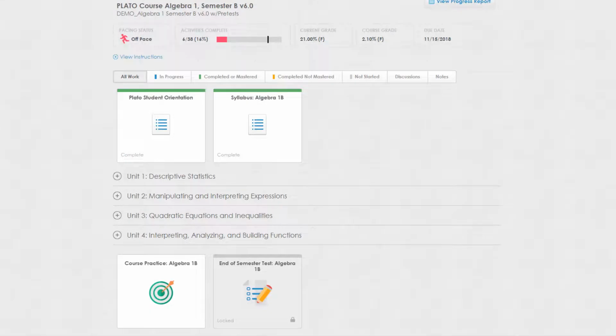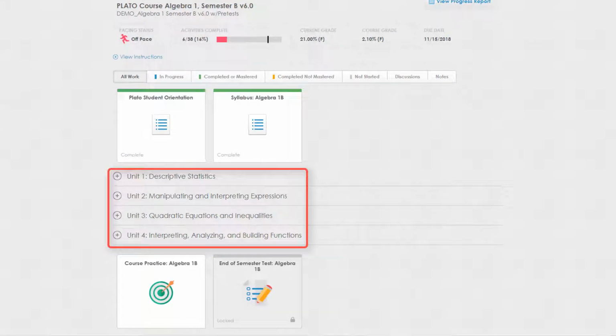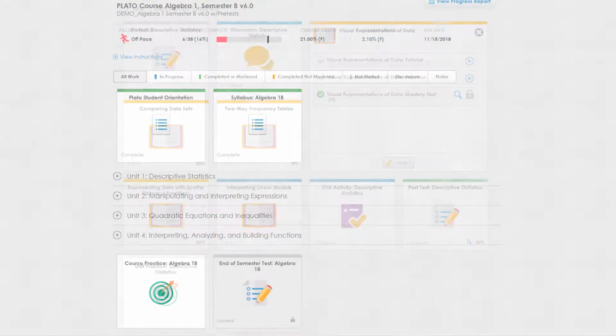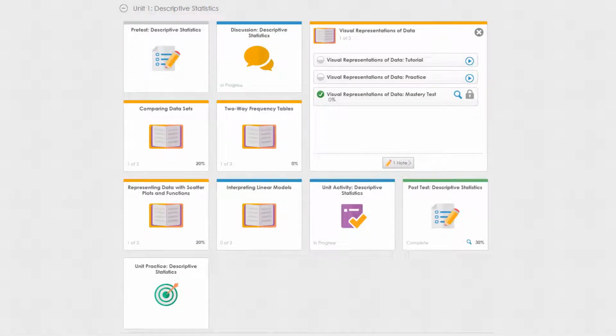Note that your courses are organized by units with a final assessment at the end. Units may contain lessons, discussions, course activities, unit activities, and a mastery test. These various activities are color-coded based on your progress.